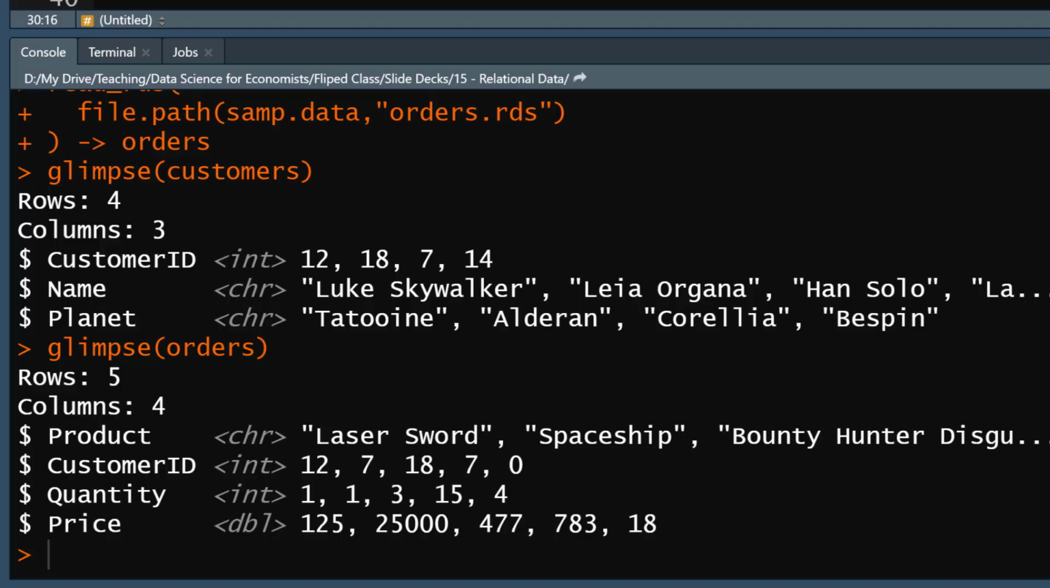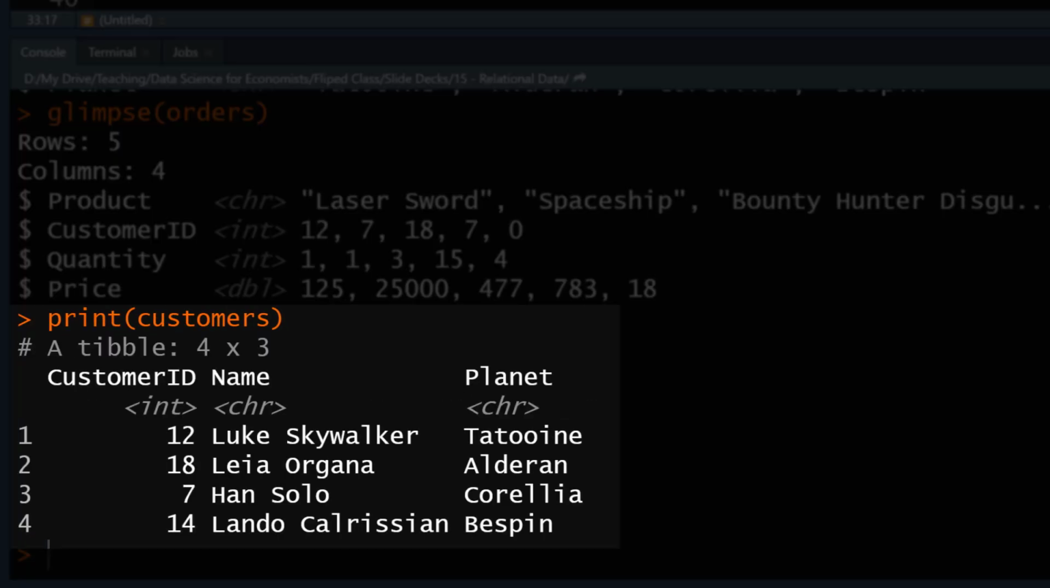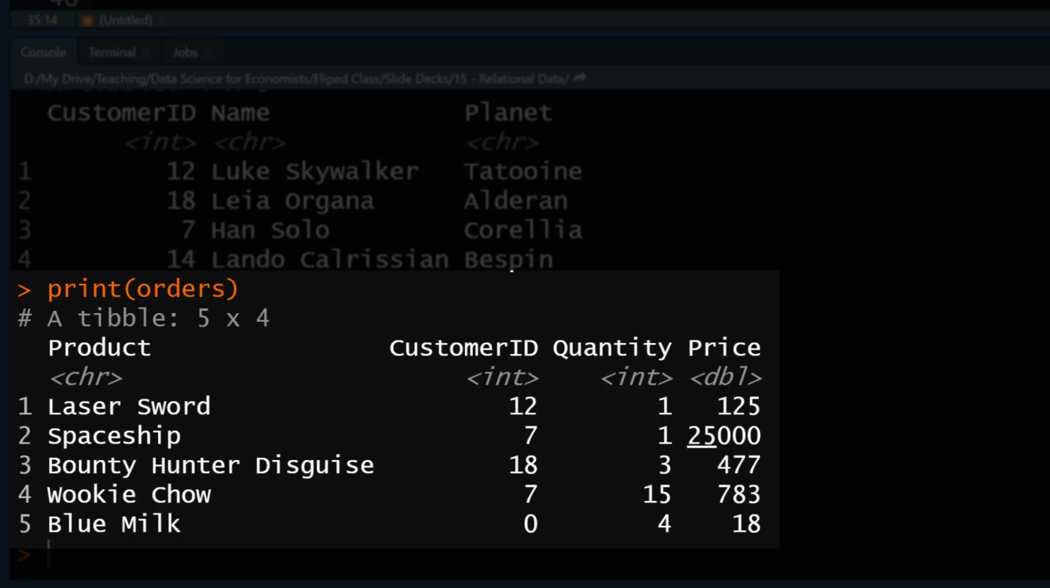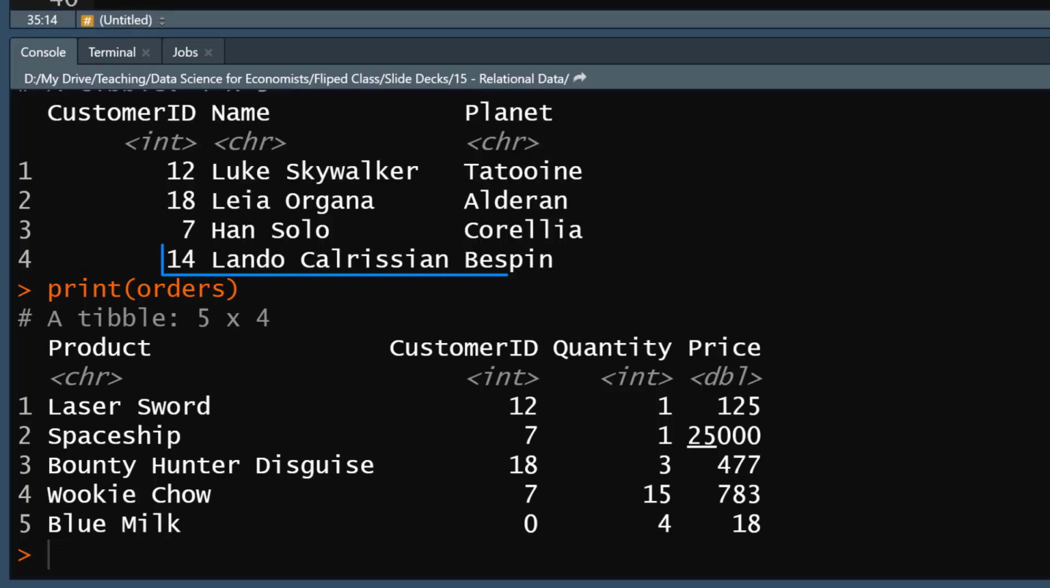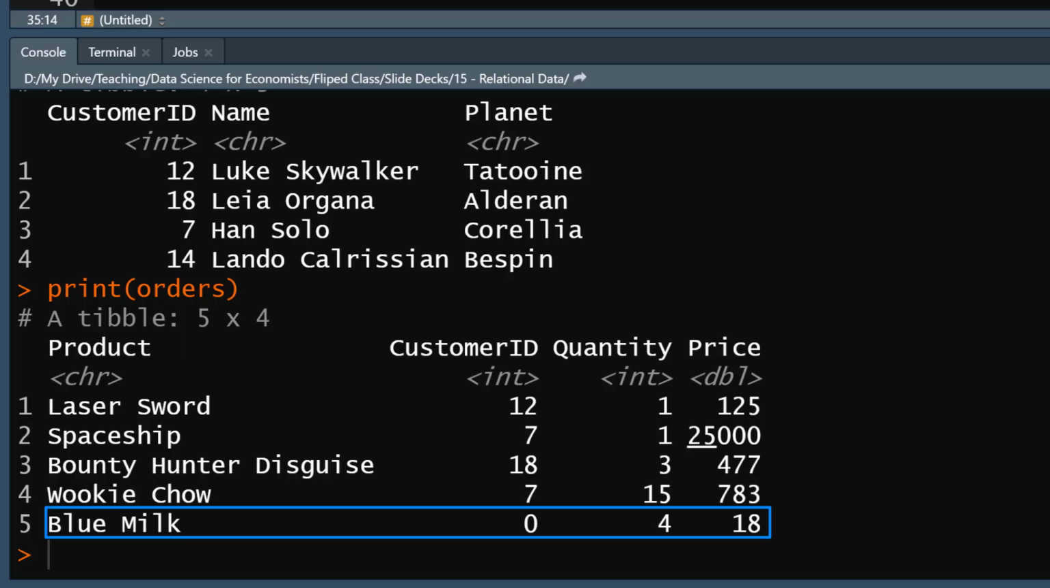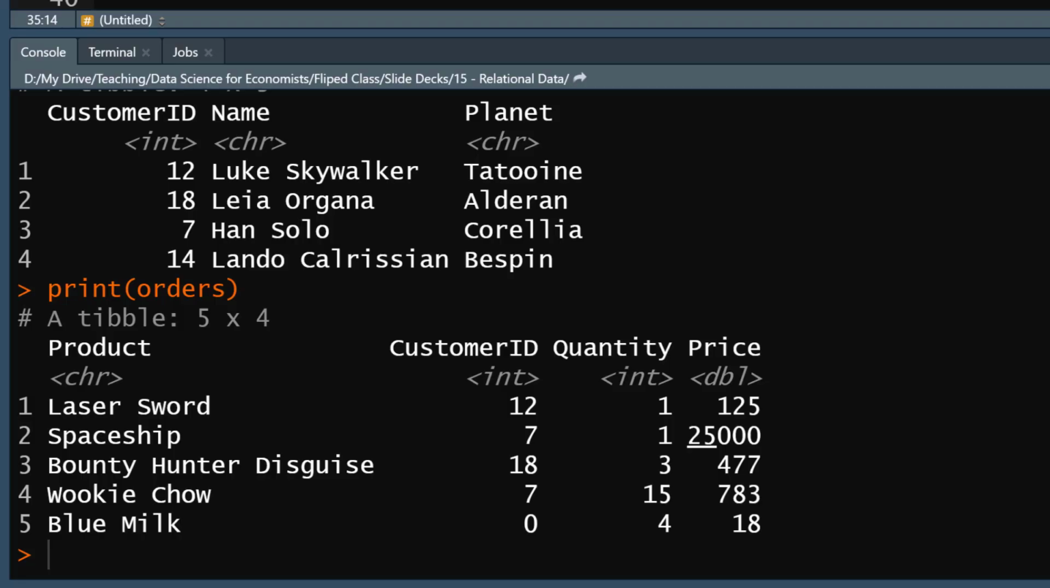Let's print out each of these tables to take a look at the full content. They're both very short, so they'll print out in the console window. First, the customers table. It looks exactly like previous examples. We have 4 customers, each with their own customer ID. Looking at the orders table, again, there are several orders. You'll notice the customer ID 14 for Lando Calrissian never shows up in the orders table. And also in the orders table, there is a customer ID 0 that does not show up in the customers table. These will be important when we consider different join types.